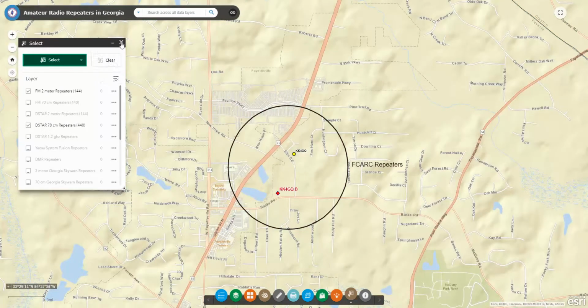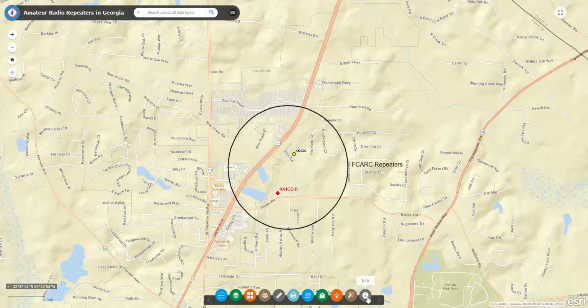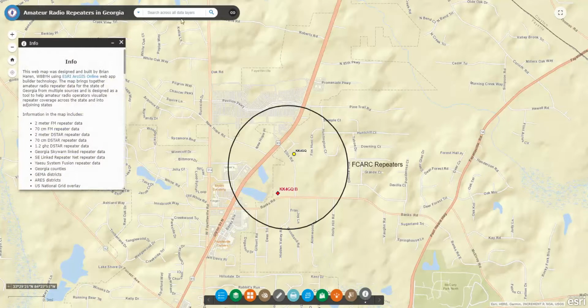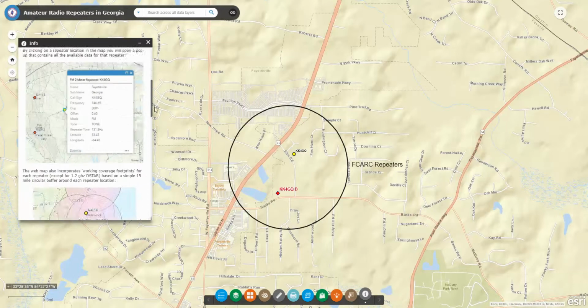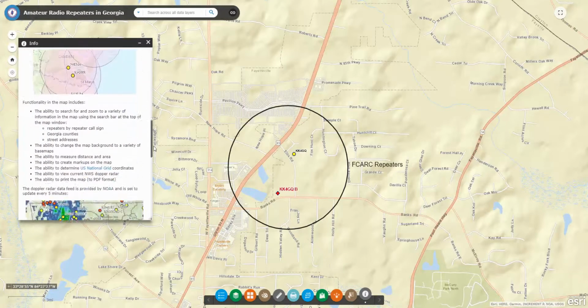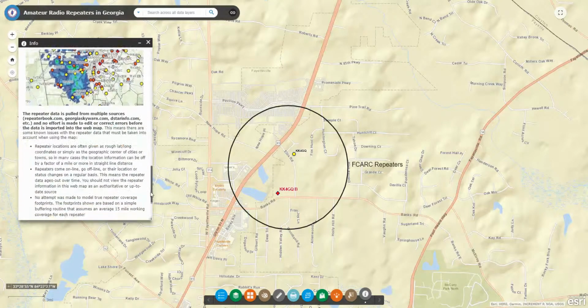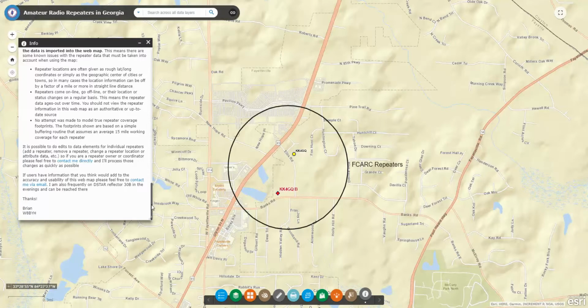There we go. Okay. All right, the last item I'm going to talk about is the information window. So this is where you go for just a little bit more information about what's in the map, what features and data are available. So if you have any questions about the data or about the functionality, look here first. I'll keep this up to date.